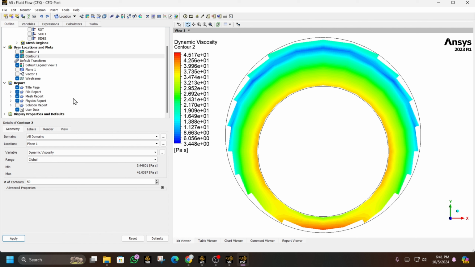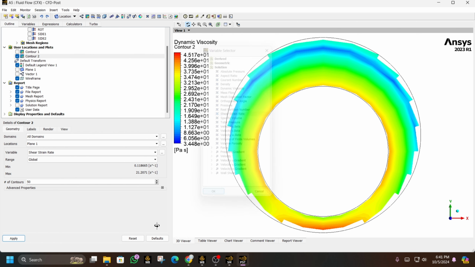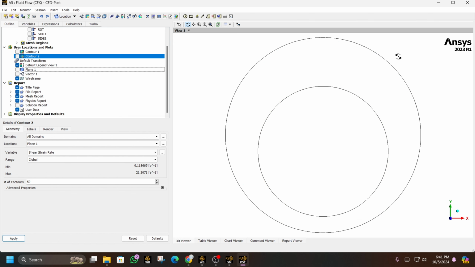So now let's come to the strain rate. Again, click these three dots. You can see the shear strain rate here. Click OK, and you can see the strain rate. Okay, all done with the simple simulation.